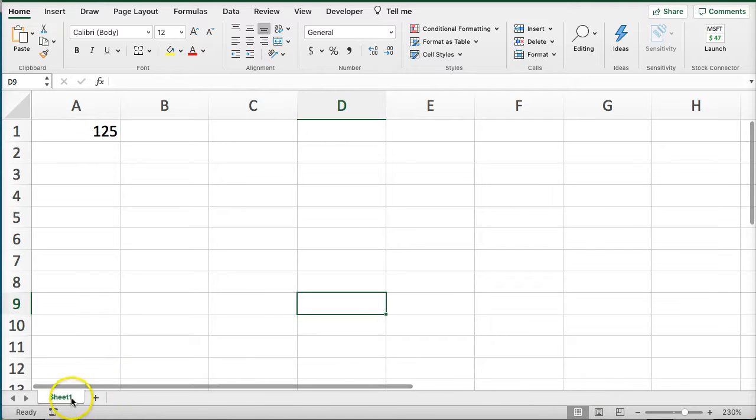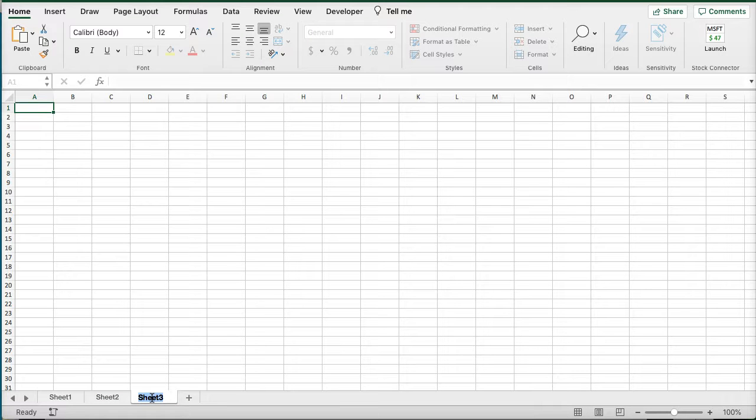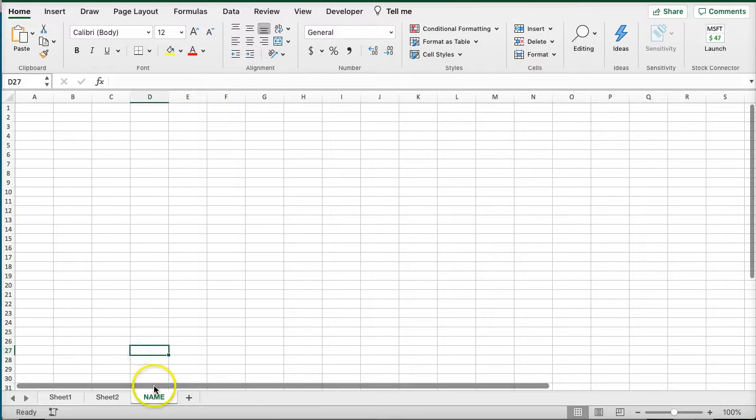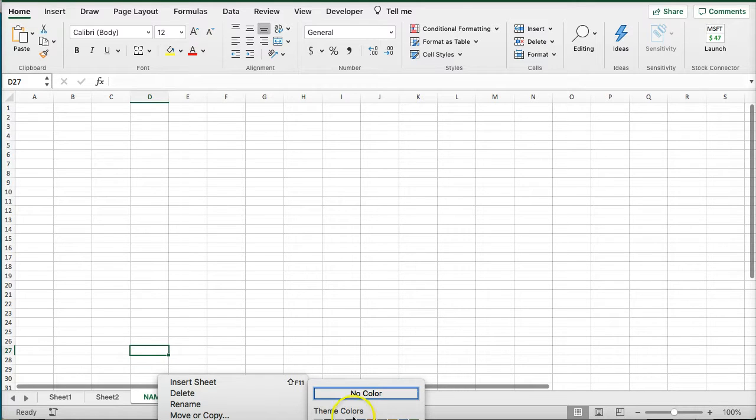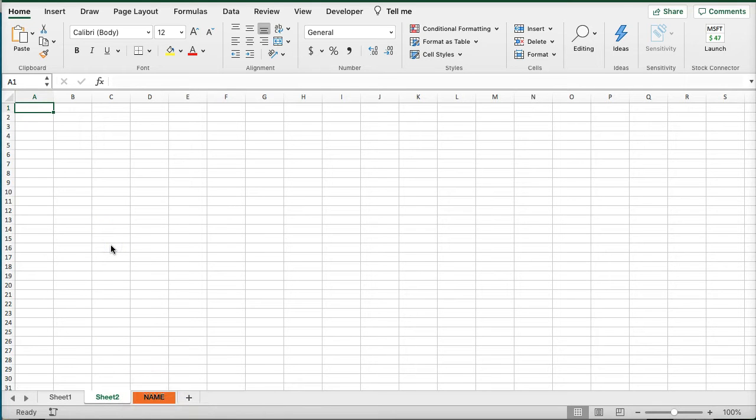Down here we have the ability to make different worksheets. This is called a workbook, and here we can add numerous worksheets, and by double clicking we can rename each of these tabs, and we can also color them. If you right-click, a menu will come up for additional actions you can do with each worksheet.